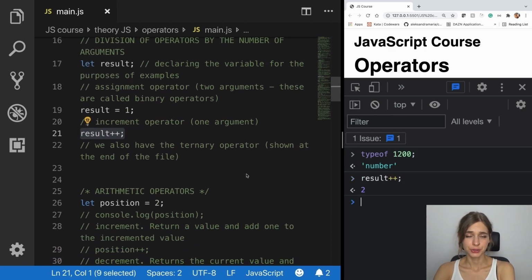We also have the ternary operator, but it's only going to be shown at the very end because we have loads of things to go through and this is slightly more complicated, so let's not confuse you just yet. Let's wait for the end.